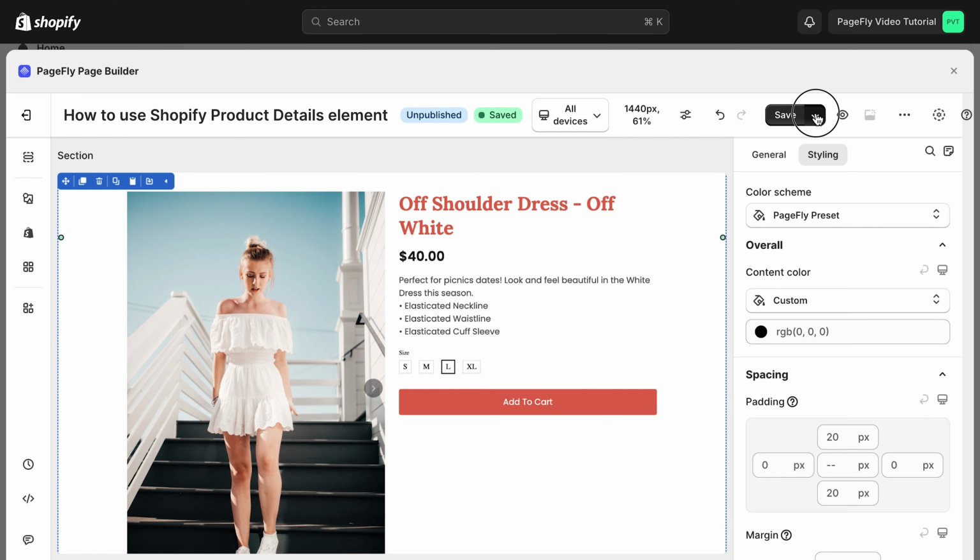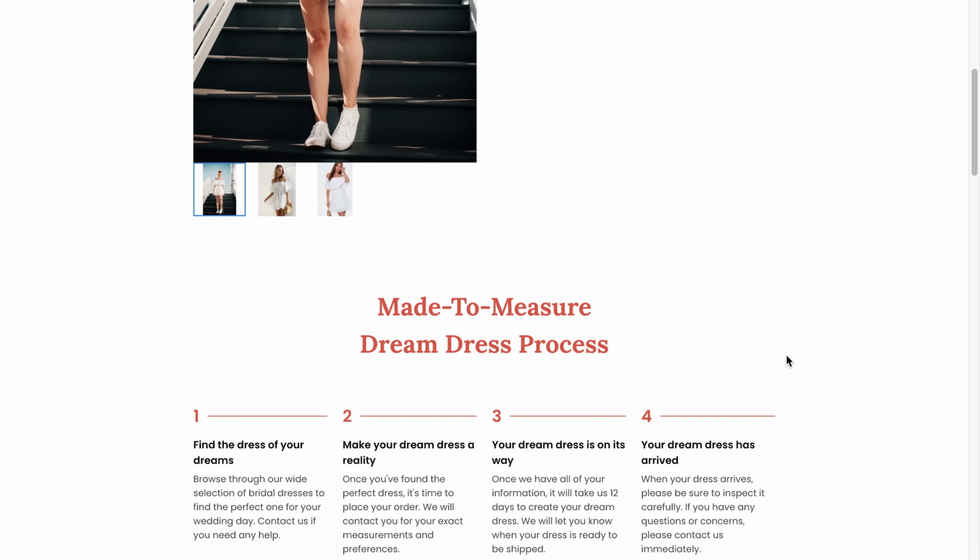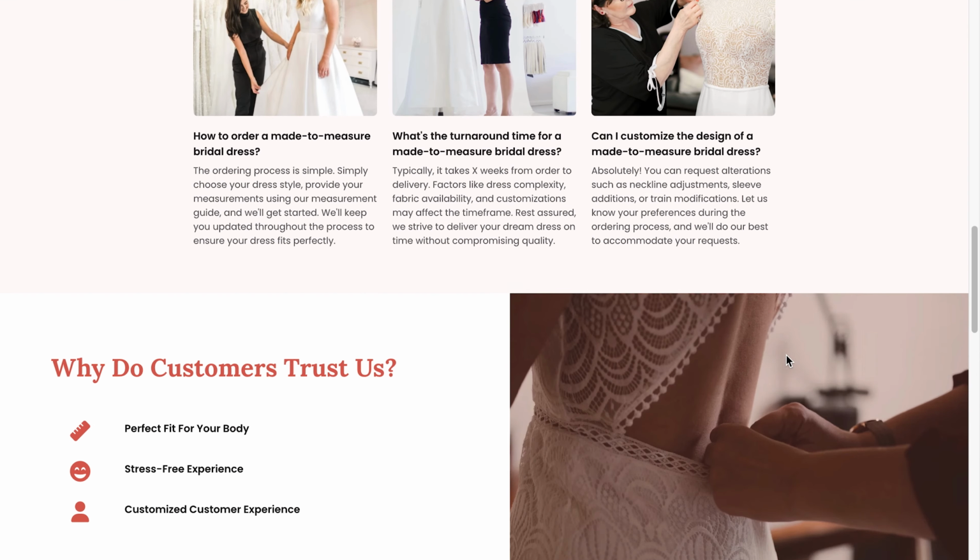I will update their content color and background color for them. Let's hit the Save Publish button to check it on the live view. This is the end of the tutorial.